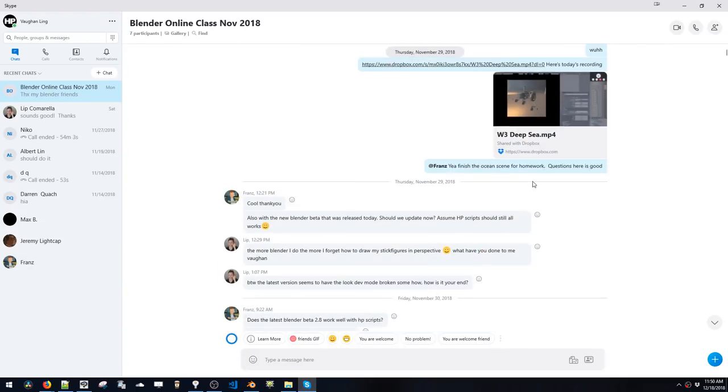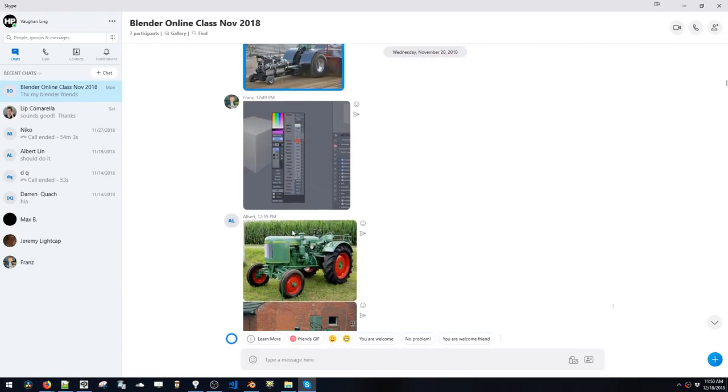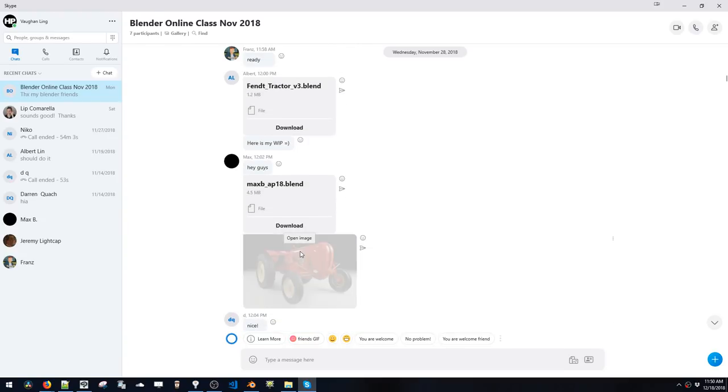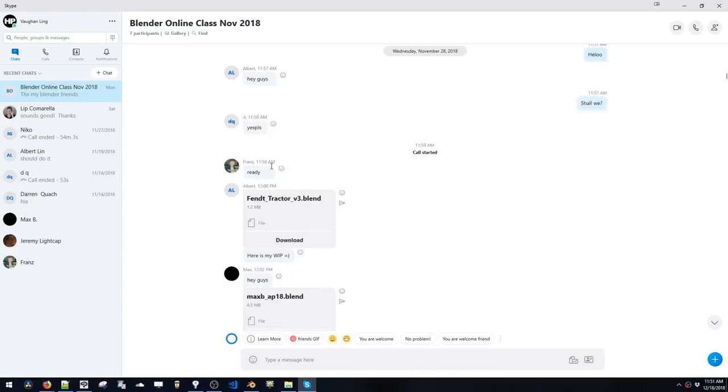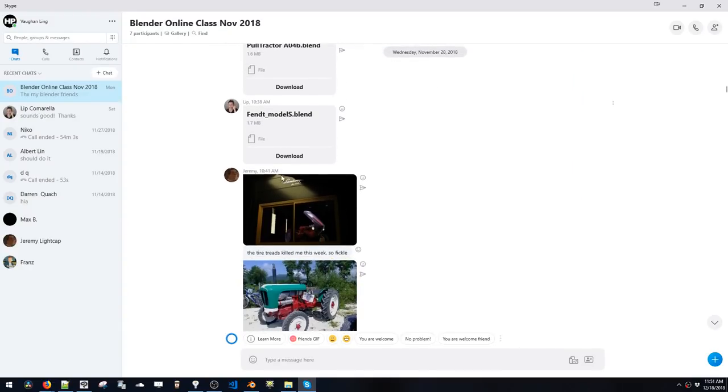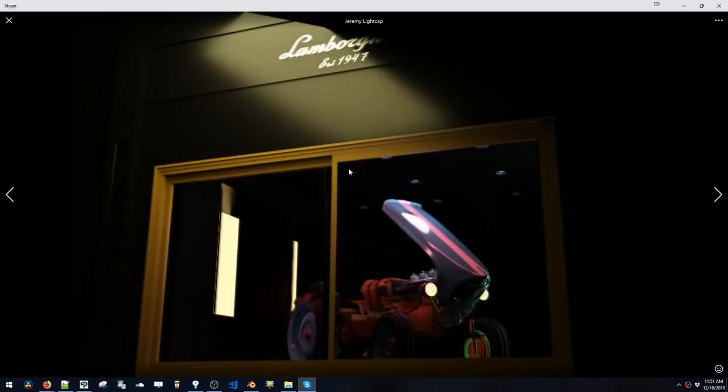But anyway, where's that one that Jeremy did? Oh, actually, you guys should see the tractors too. These tractors were really cool. Here's a tractor that Max did. We look at how to do the tires, a little bit of sub-D, but overall everything here is pretty simple geometry. Maybe only the wheels are the tricky part. And Jeremy did a Lamborghini tractor, which yes, Lamborghini did make tractors before they made cars. And then he did a whole showroom as well.